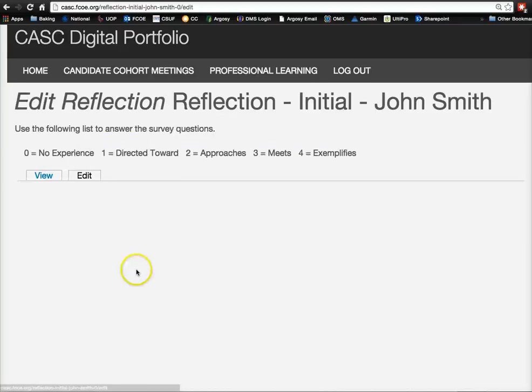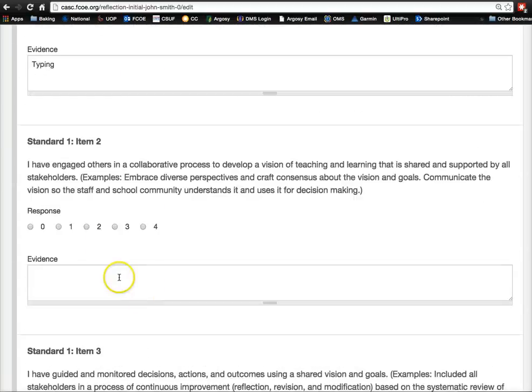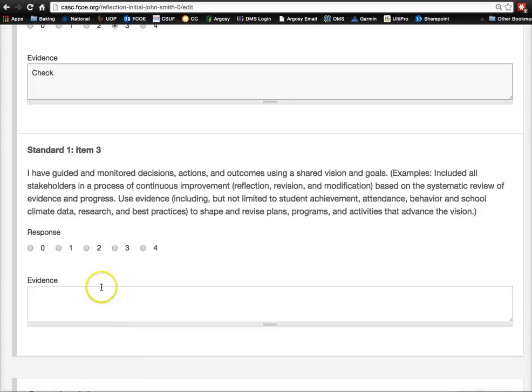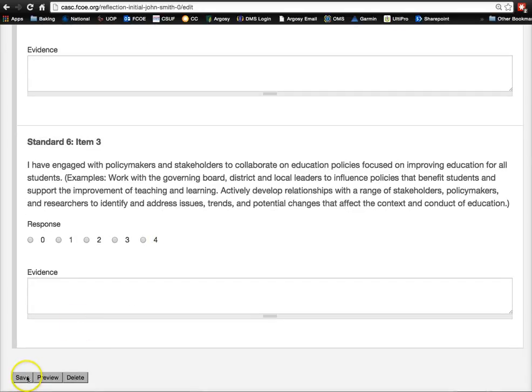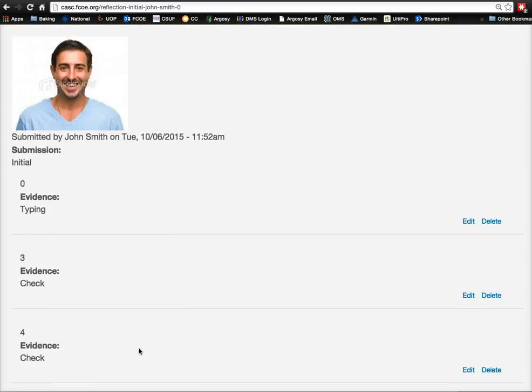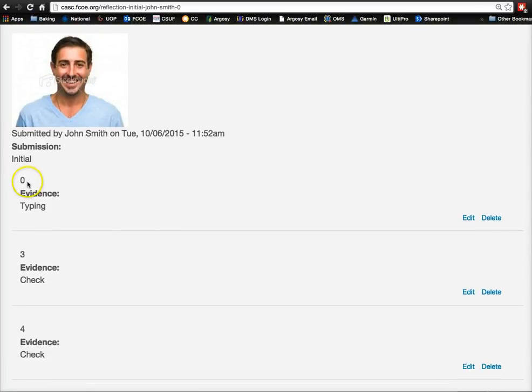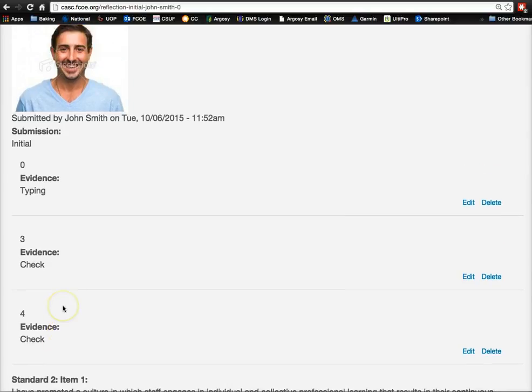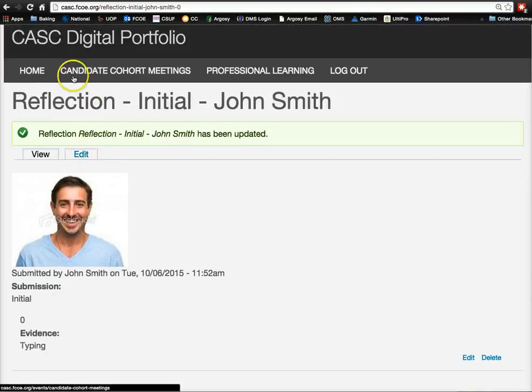So if I want to edit this one, I can go back in and I would say 3, check, 4, just to see how this works. I hit save, and now I can see that for each one of my areas I can actually see where I've put my submission in, and then you can see and actually edit those if you want to.